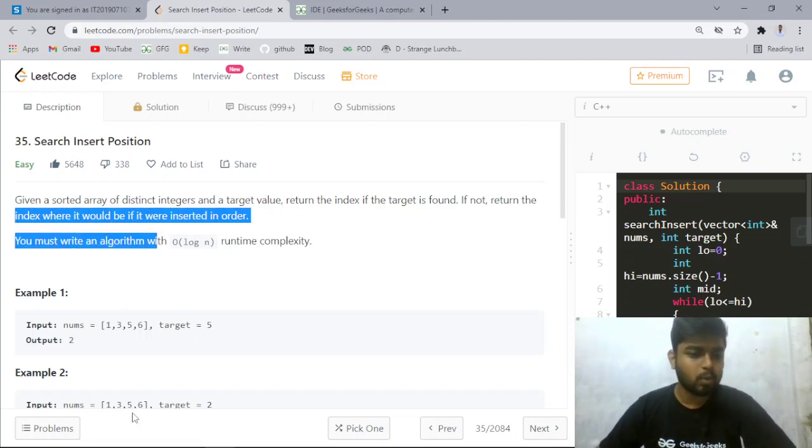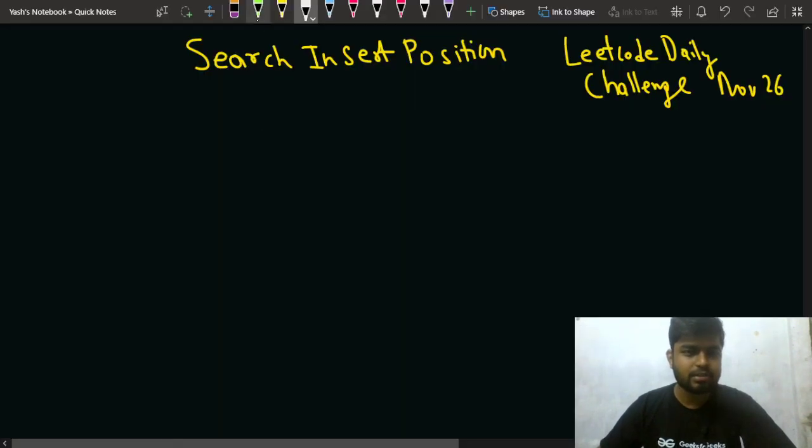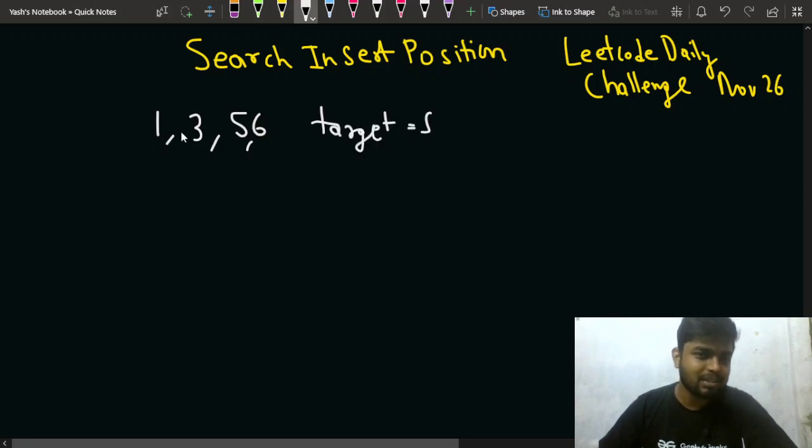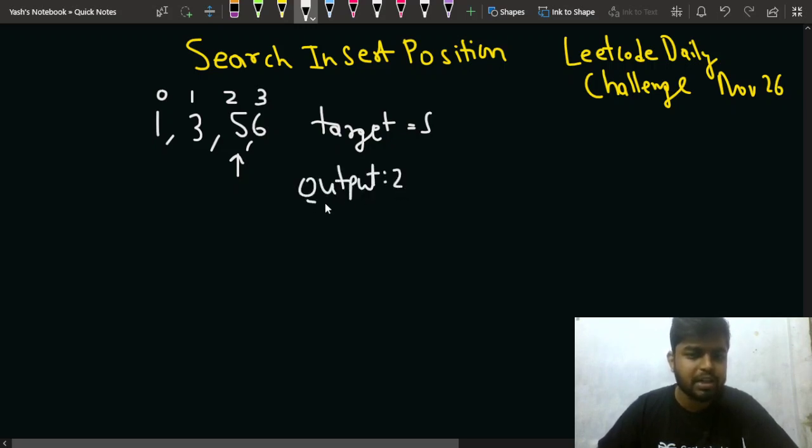Okay, so let us see some of the test cases. Let's say I was given the elements 1 3 5 and 6, and my target element was 5. Let's quickly index this array: 0 1 2 3. You can see that the element was present at index number 2. So you will simply return 2. You will output 2 for this case.